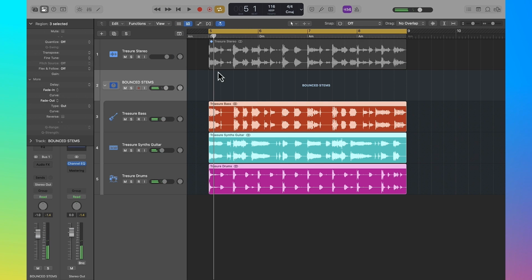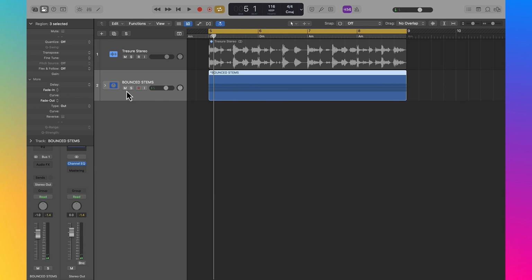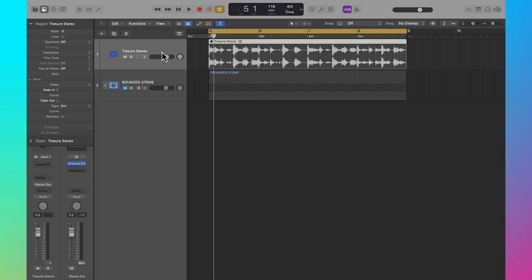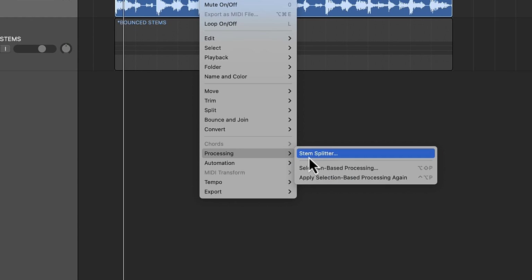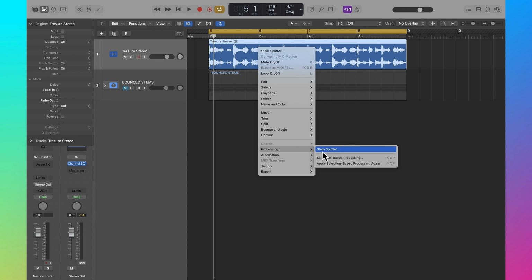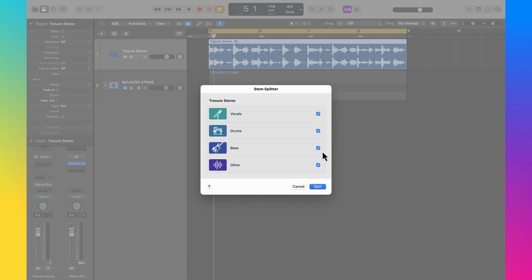All right, so here we have the actual 2-track stereo in a new session in Logic, and I'm going to show you how you can use the stem splitter. So obviously drag it into your timeline, onto an audio track, and then you're going to right-click or control-click, and you're going to go down to Processing, and you're going to select Stem Splitter. Now again, you need to have an M1 series Mac for this feature to be available. If you don't, it won't be there.